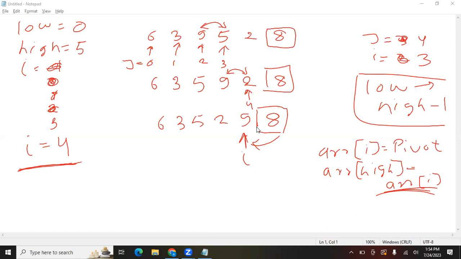So at arr[i] we are going to put 8. And at arr[high], which is 5, we are going to put 9. So after doing this, we will be left with this kind of array.